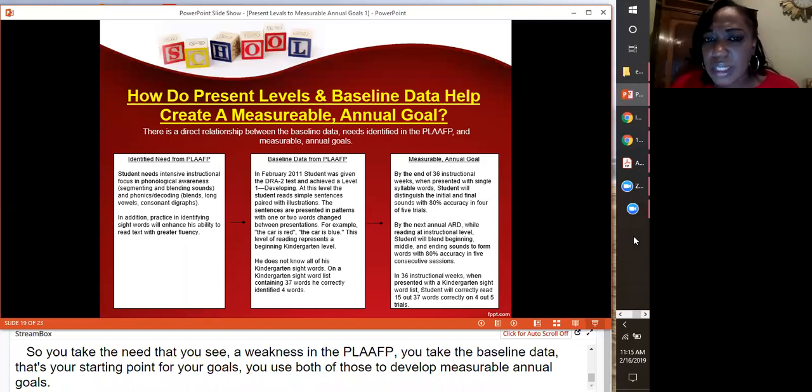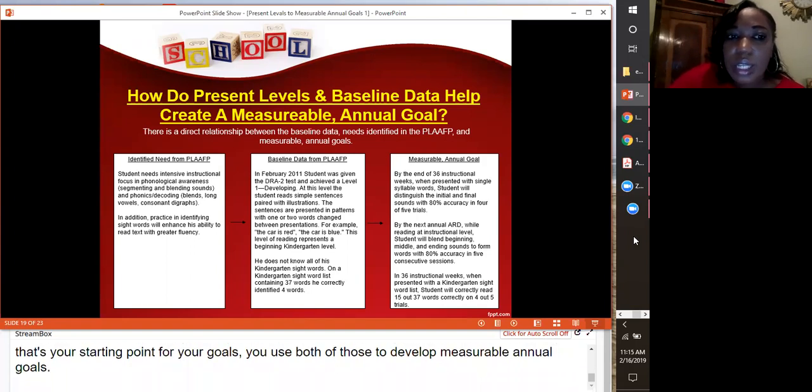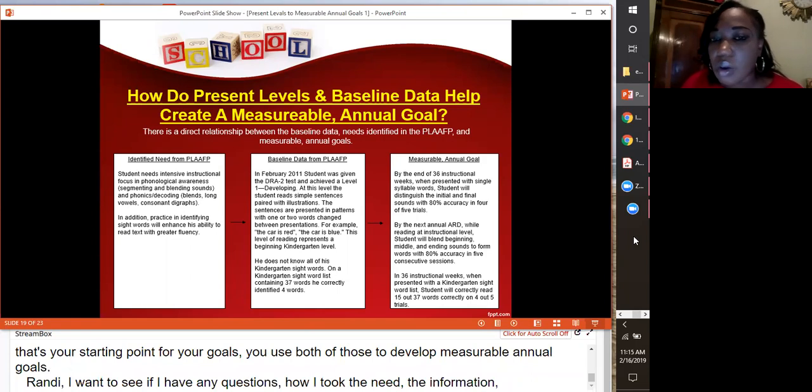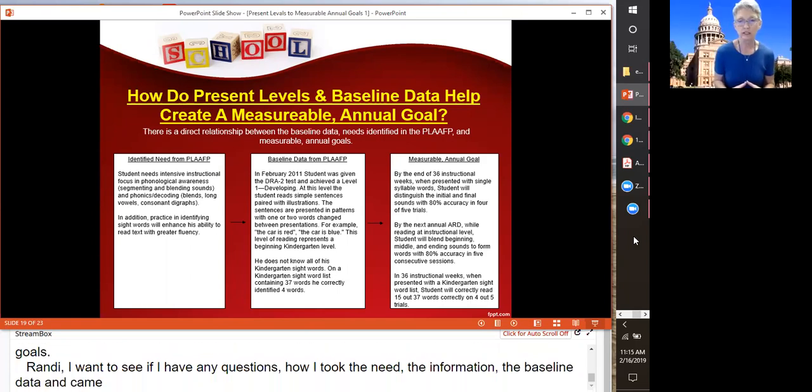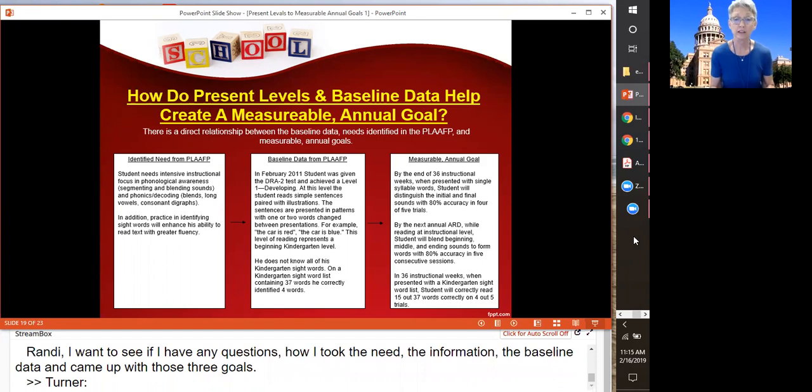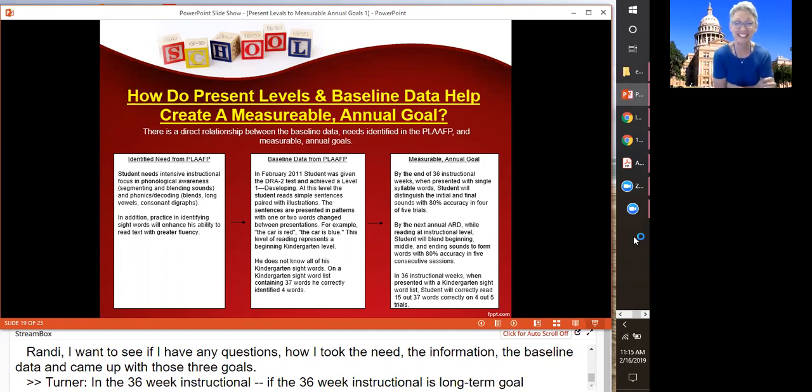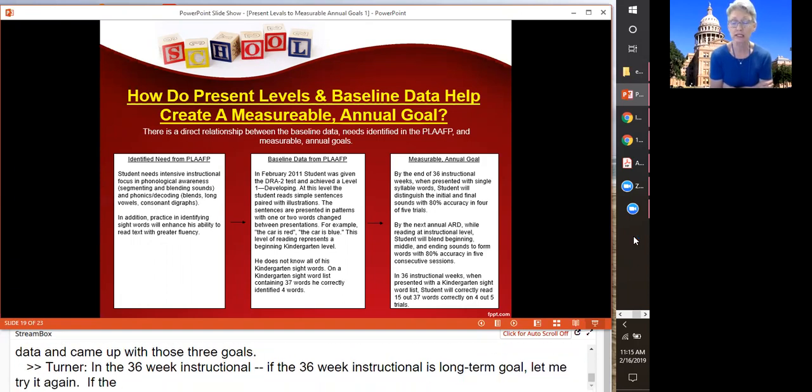So Randy, I want to see if I have any questions over this slide right here and over how I took the need, the information, and the baseline data and came up with those 3 goals. If the 36-week instructional is a long-term goal, what is considered to be a short-term goal? How should it be written?